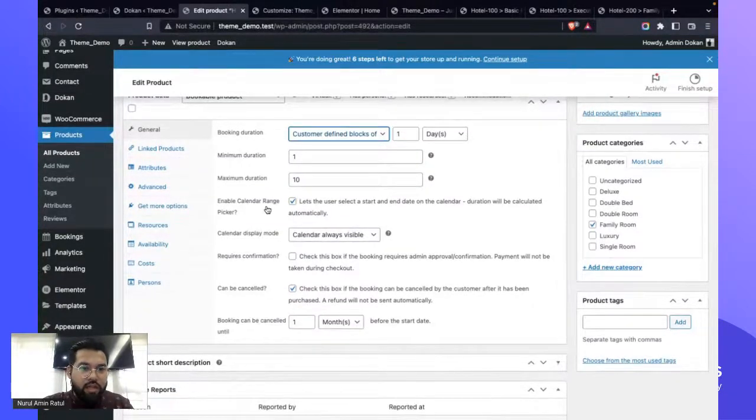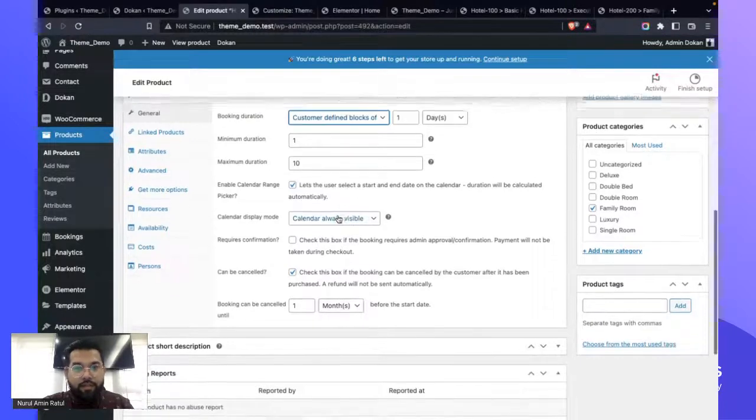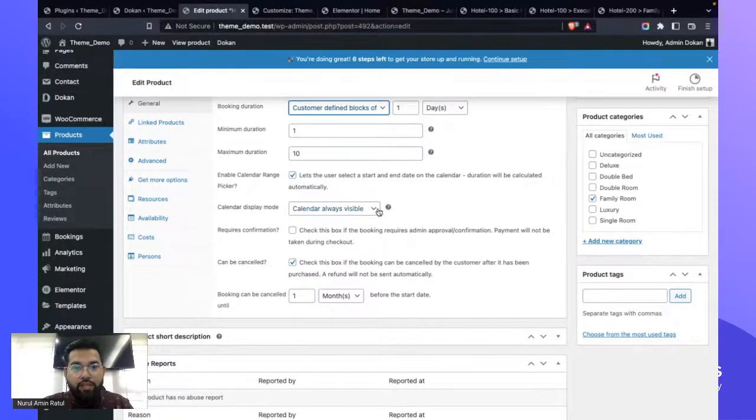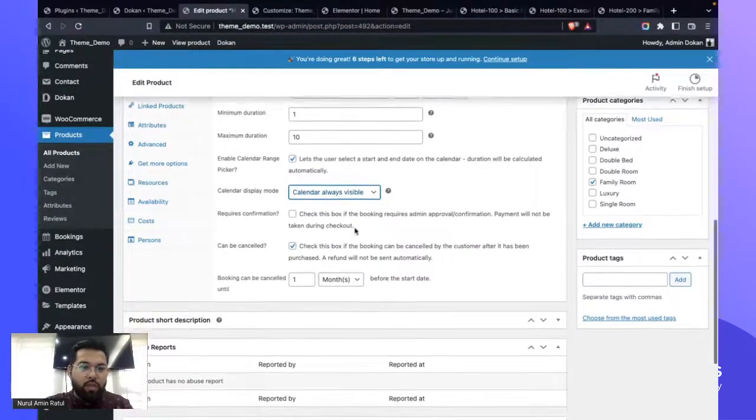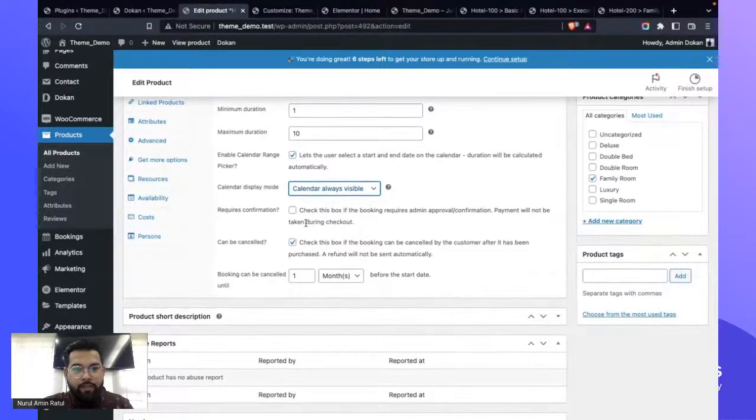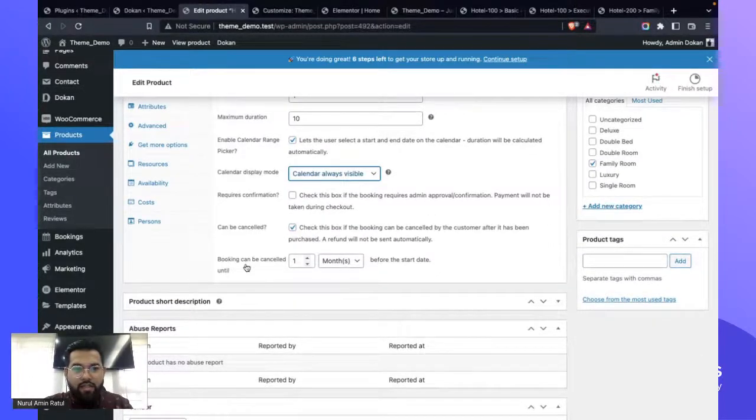Then enable calendar range. You can give the customers the ability to select their start and end date. Then you have the calendar display mode. By default we have it on display calendar on click. So whenever you hit the site and hit a product and go into its detail, you'll see a date selection. When you click on it, the calendar will show up. Or, what I've done for my convenience is calendar always visible, so I can always see the calendar and what the free dates are for me to book. You can also add can be canceled. You can also add the canceled date and month.